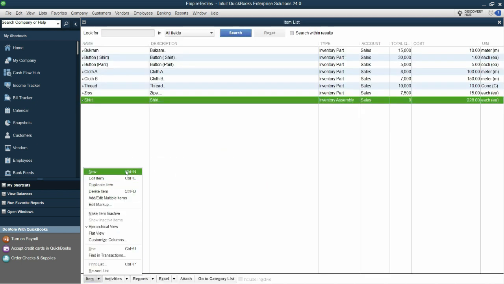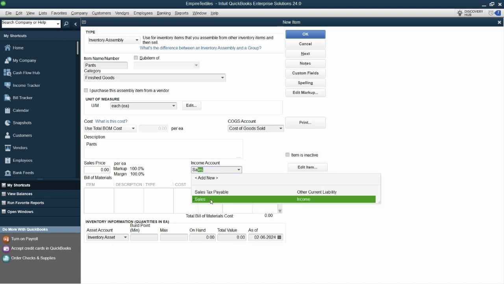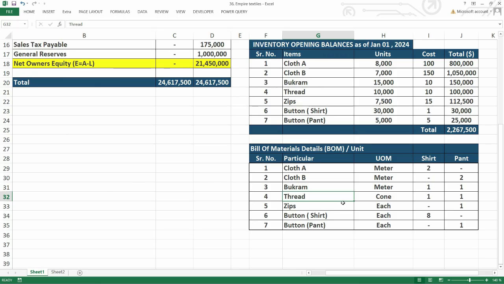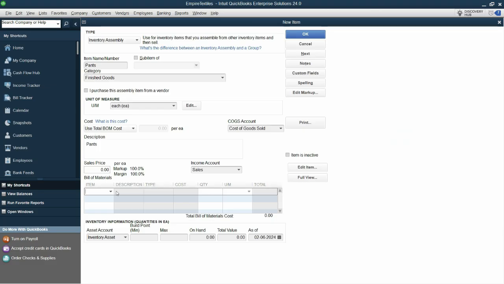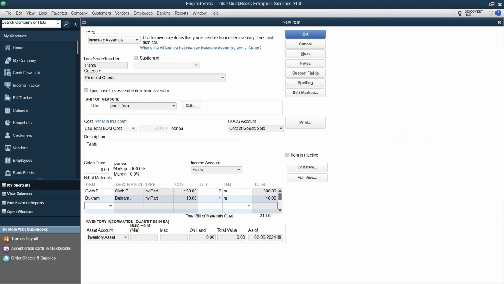So now let's enter the new one, inventory assembly. Now we will enter pants here. Category will be finished goods and unit of measure is each. Let's enter the same here, pants. Choose the cost as use total bill of material cost. Income account will be sales, and let's start entering the items. So the pants recipe is cloth B is used of 2 meters. We use cloth B, 2 meters. Buckram is 1 meter. Thread is 1 cone.